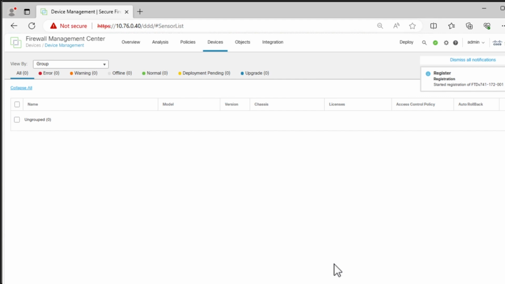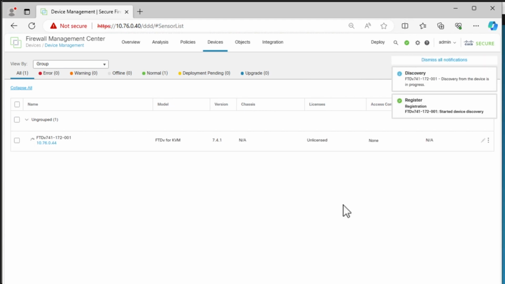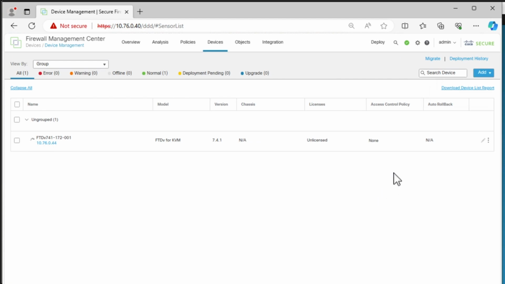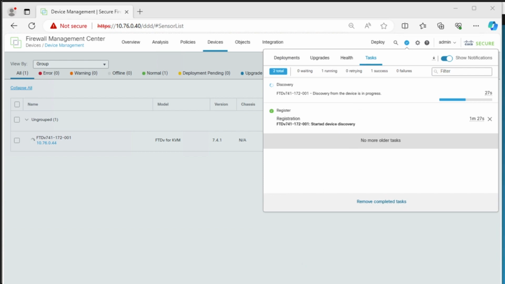Okay, this is step 2, right? So this step will allow you to register the FTD that you have just configured earlier on to the firewall management center. Okay, took a while for the message to come out. Now if you go to task, you can see that registration has happened, started discovery, which is good, right? When you see this, it means that the communication has been established and it's discovering the device.